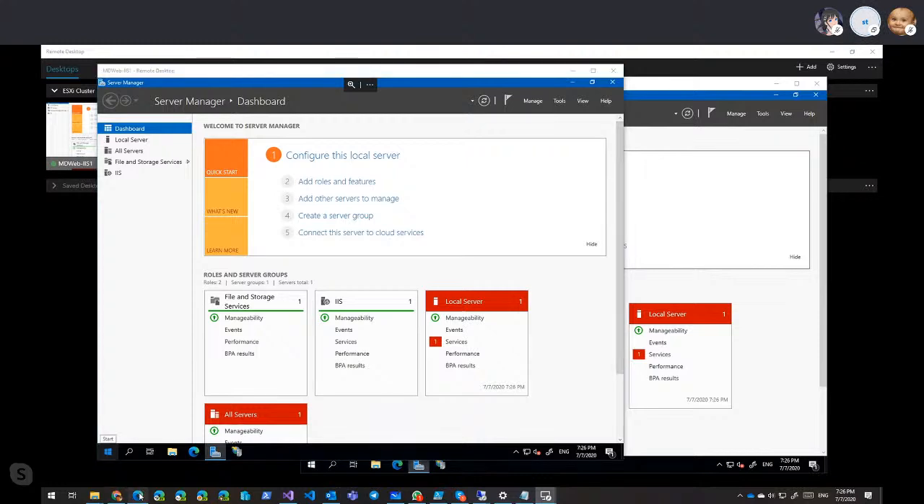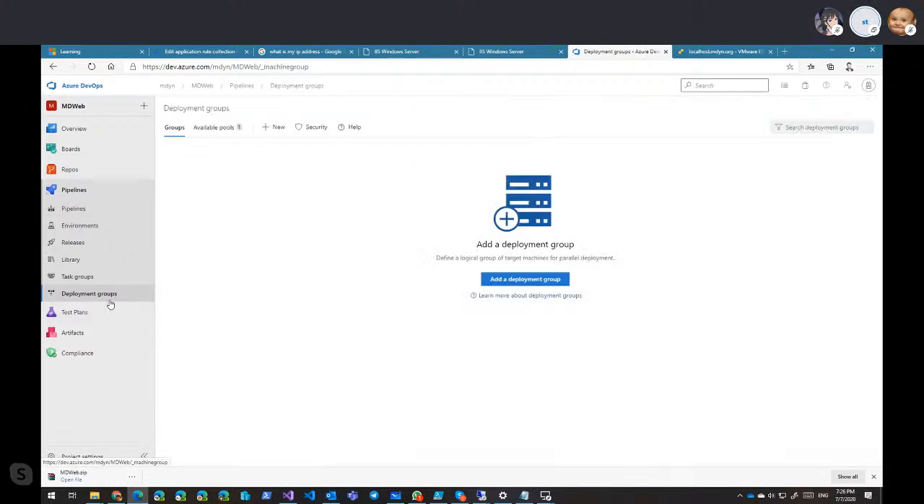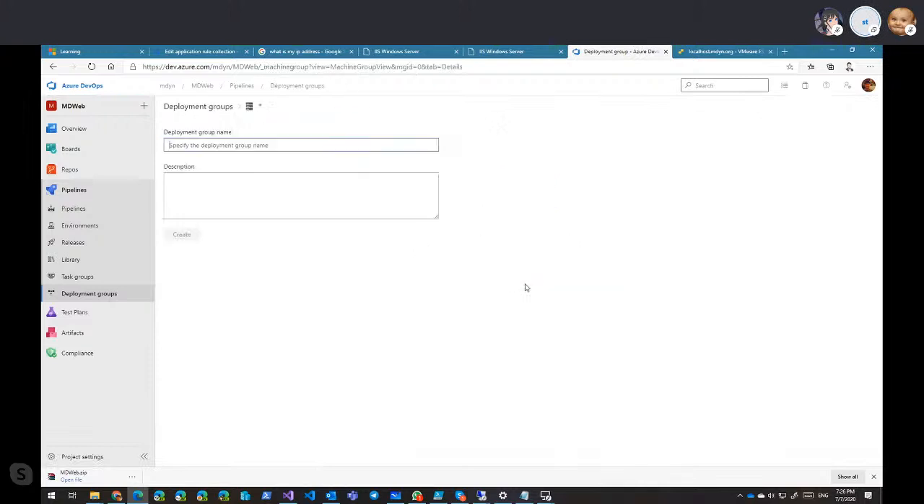Let me show you how it works from Azure DevOps. In order for Azure DevOps to deploy code onto any virtual machines, the virtual machines must be installed with the right agents. So I need to go into deployment groups. Right now it's empty, so I'm just going to add a deployment group. I'm going to call this the MD web. Sorry, I'm just going to call it UAT, right? This is the UAT environment. Sorry, this is not UAT, this is dev, my bad. I'm going to create.